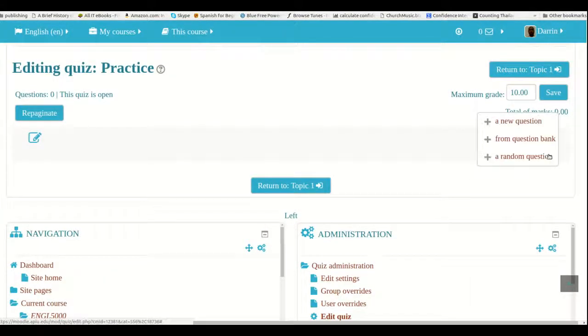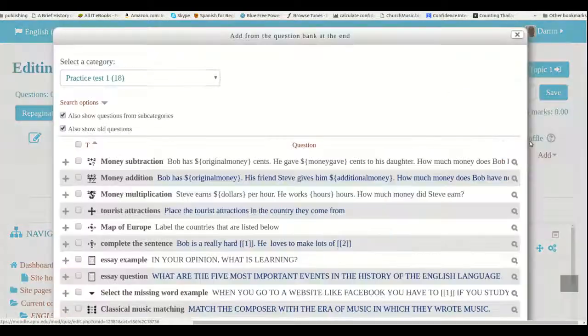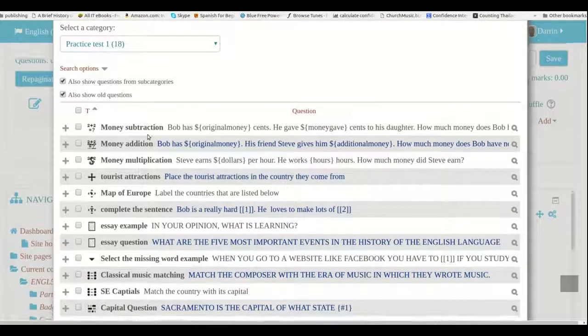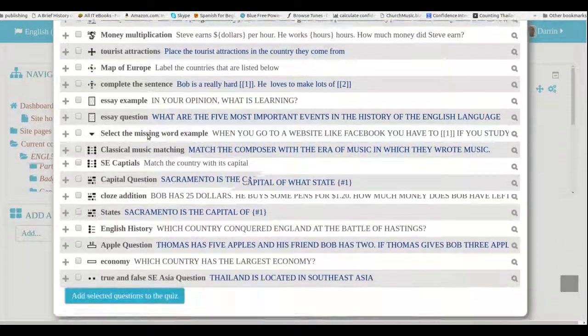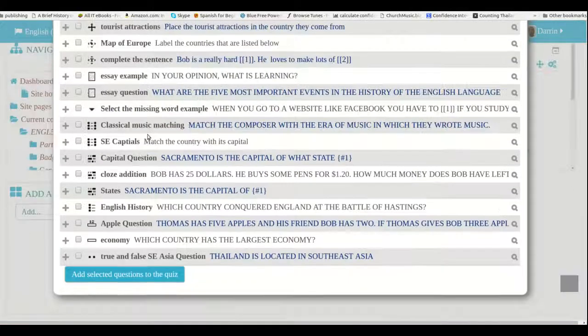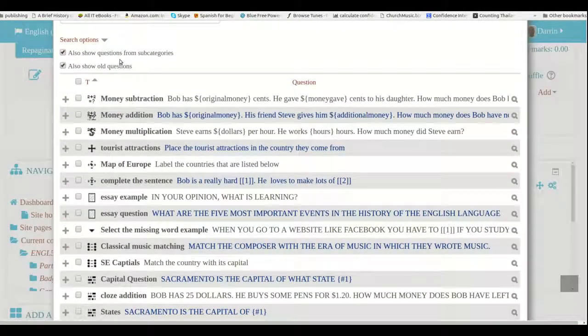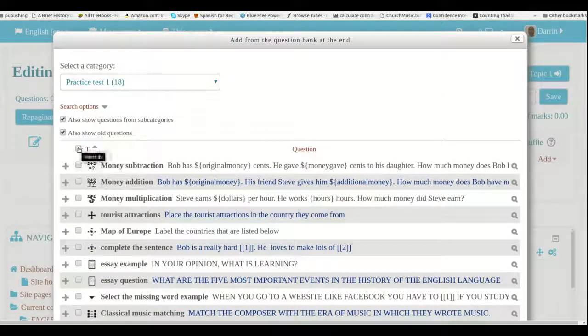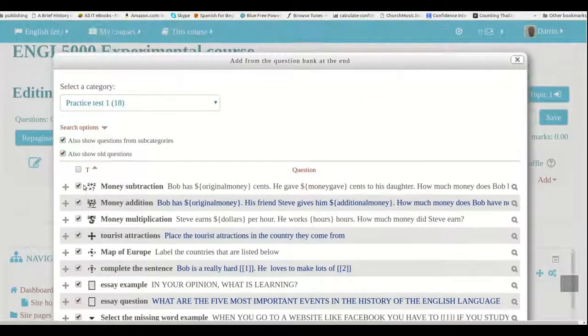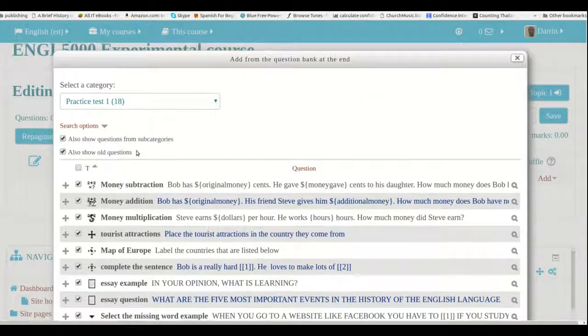Now, my personal favorite and the one I recommend especially for beginners is add questions from a question bank. This is when you manually add questions from whatever category you're pulling them from. So I'm going to click here. And so these are all the questions I made in prior videos, all the different question types. If I want to select all, I just click on this little T right here and all the questions are highlighted. And that's how it works.